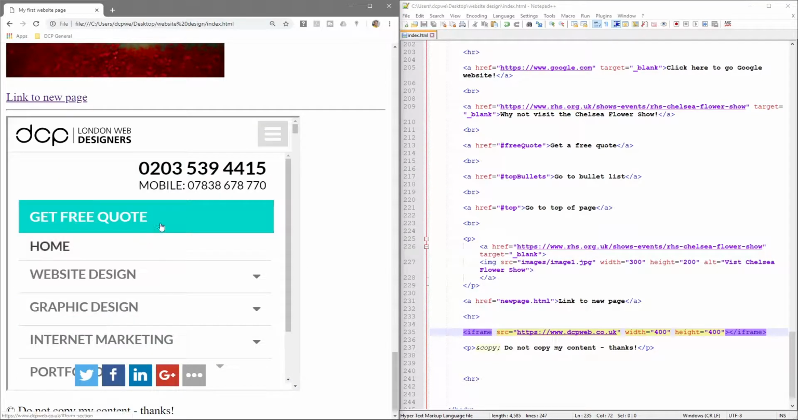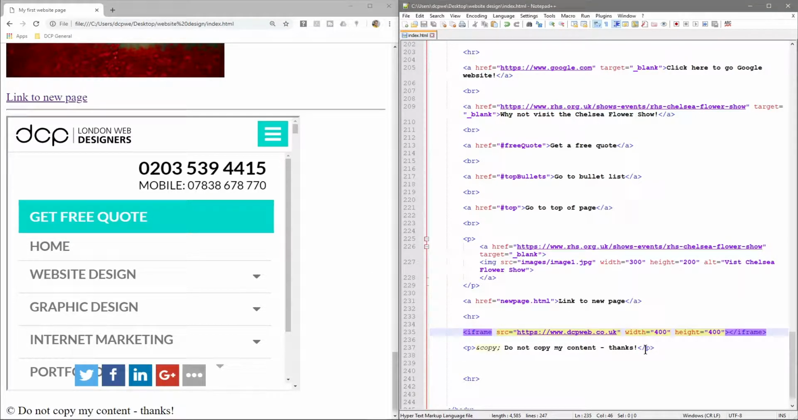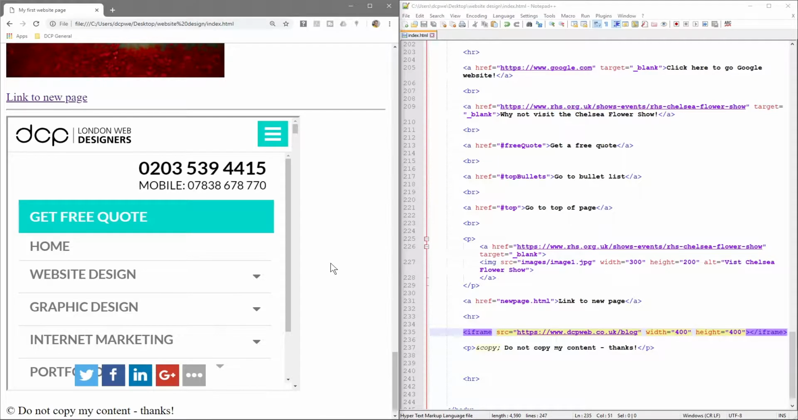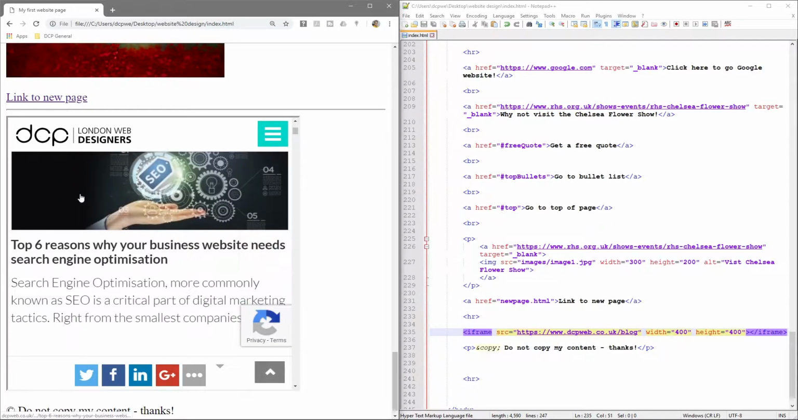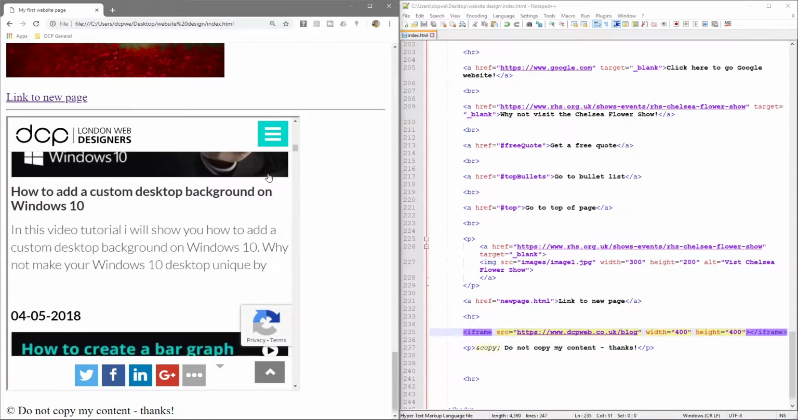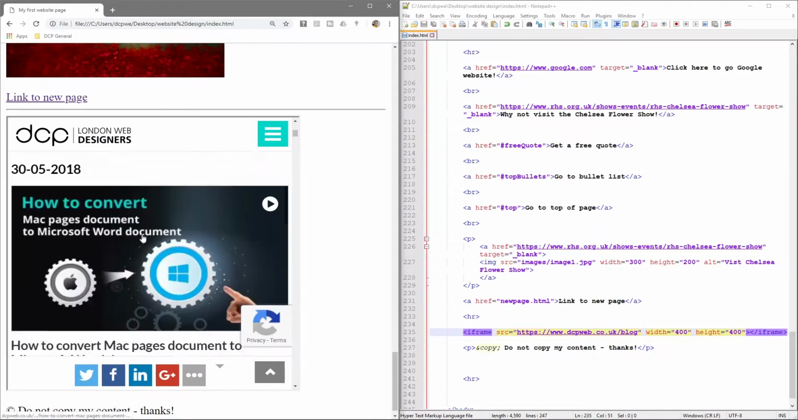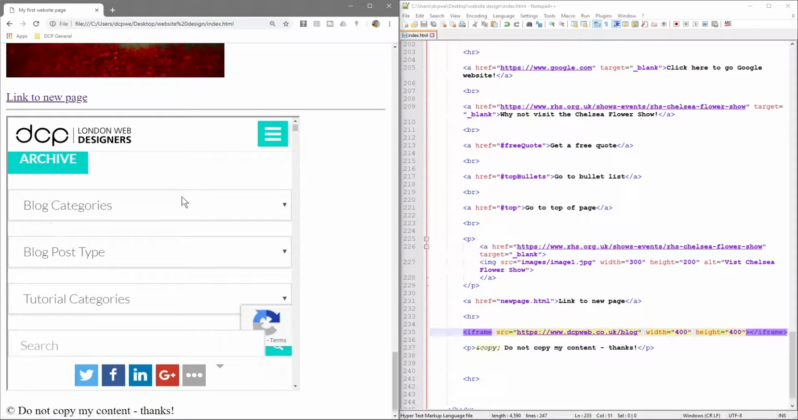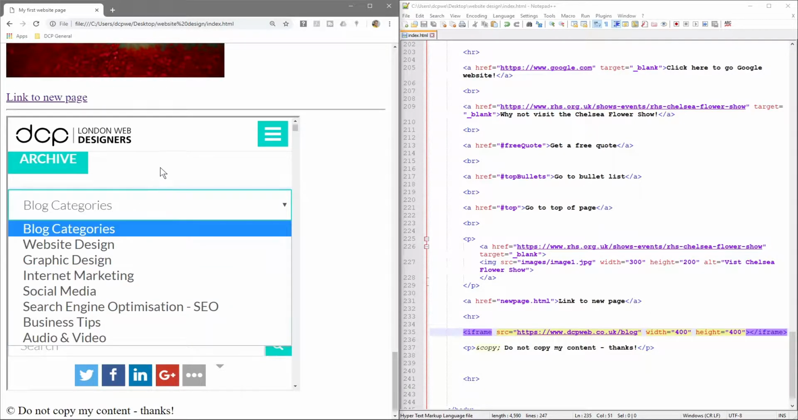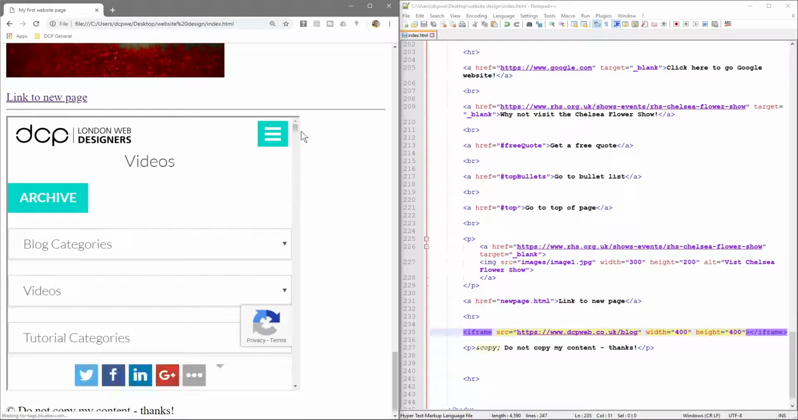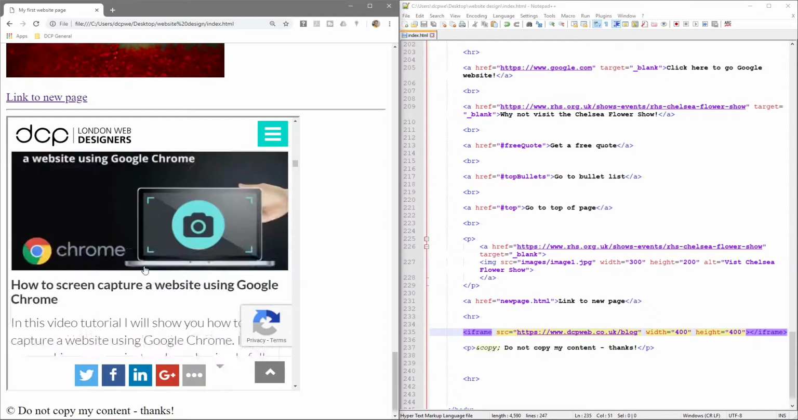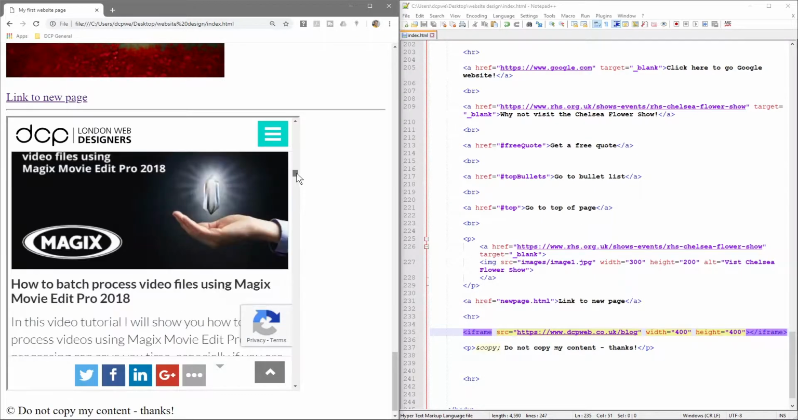We could even go to a specific page, so we could do something like DCP web slash blog, and then when we refresh, now it's showing my blog, right? So you may want to do an iframe on a page and just show all of your blog posts in here. You can see all the different blog posts that I've done, hundreds. So you can go here and watch loads of videos. You can even go to blog categories. You can pick specific categories. You can pick by type, so you can click all videos, and then it will only show you videos in here, and you can see all the different tutorials I've done based on video content.